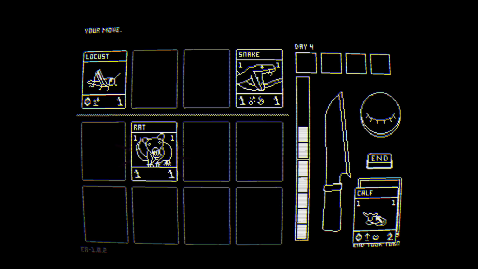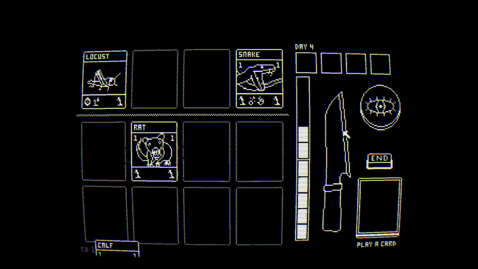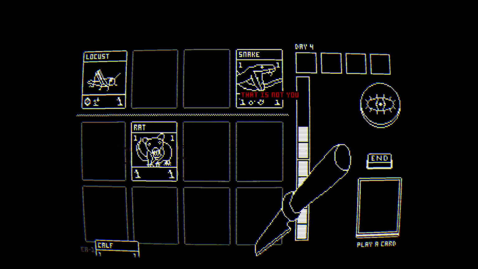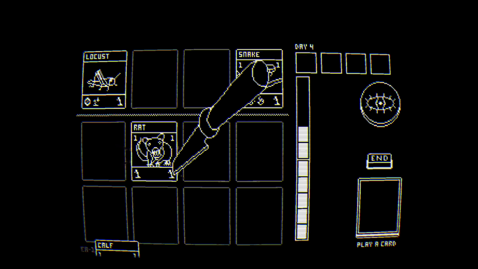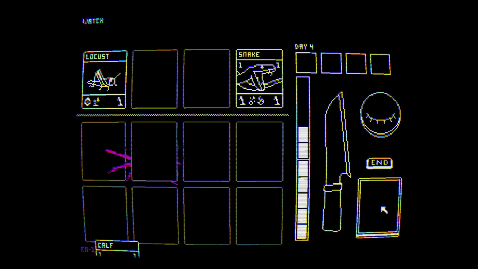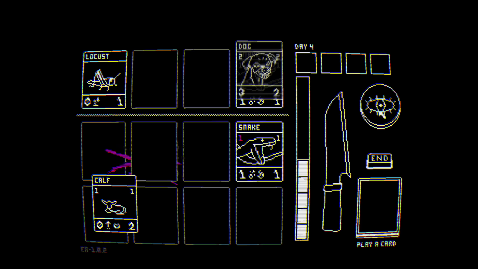Oh my god! Calf. Can't really do anything with the calf. I actually just don't really have a win condition. Boink. That is not your card. I guess we sacrifice the rat though, which is annoying because it's probably gonna be. Yeah. Snake. Snake v. Snake.